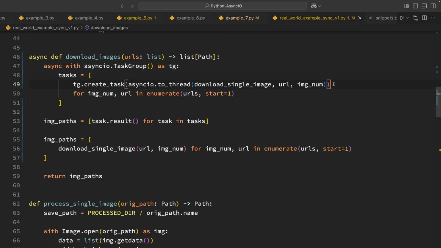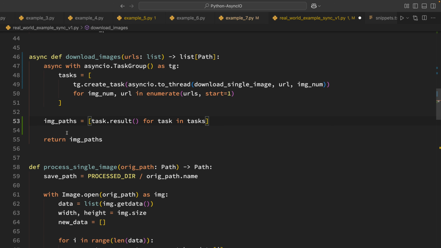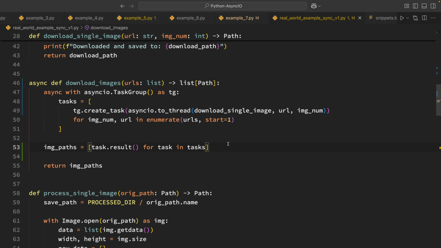And this create_task method here is going to create tasks for us of all those threads that we can await. Now, like we saw before, this task group is going to await on its own after it exits this context manager here. So outside of this context manager, to get the results from all of those tasks, I can just create a new list here and say task.result for task in tasks. So now that we have that, I'm going to go ahead and just remove what we had before and use this new way of doing it here and save that.